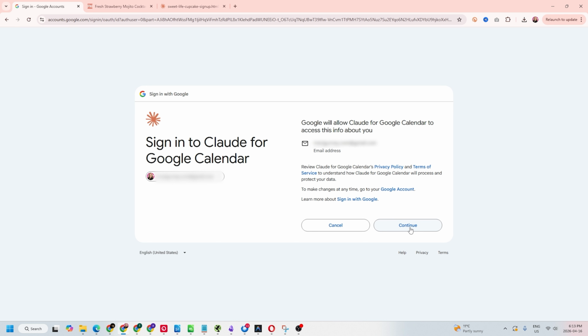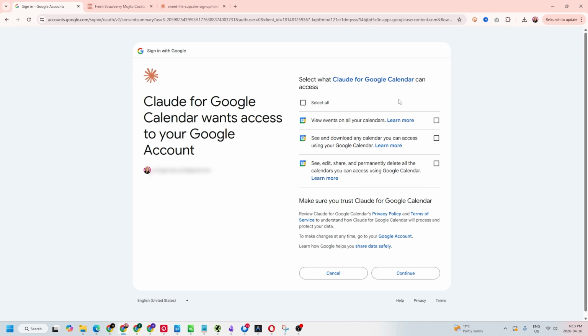So instead of just generating text about your calendar, Claude can actually check your calendar, create events, find conflicts. So let's connect my Google Calendar. So we're going to click on that and say, well, I'm not connected. So let's connect it. That's my account. It tells me what it can access. And it tells me what it can do: view events, see and download, see and edit, share. I'm going to select all.